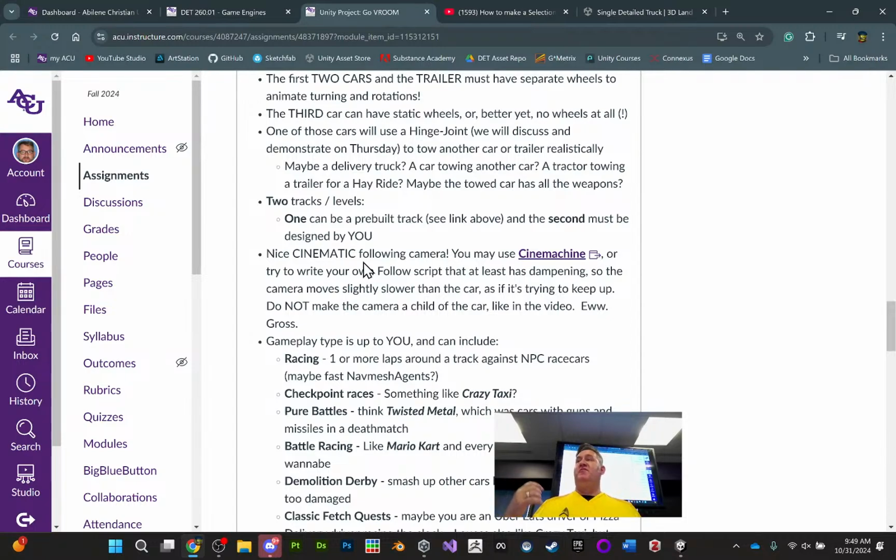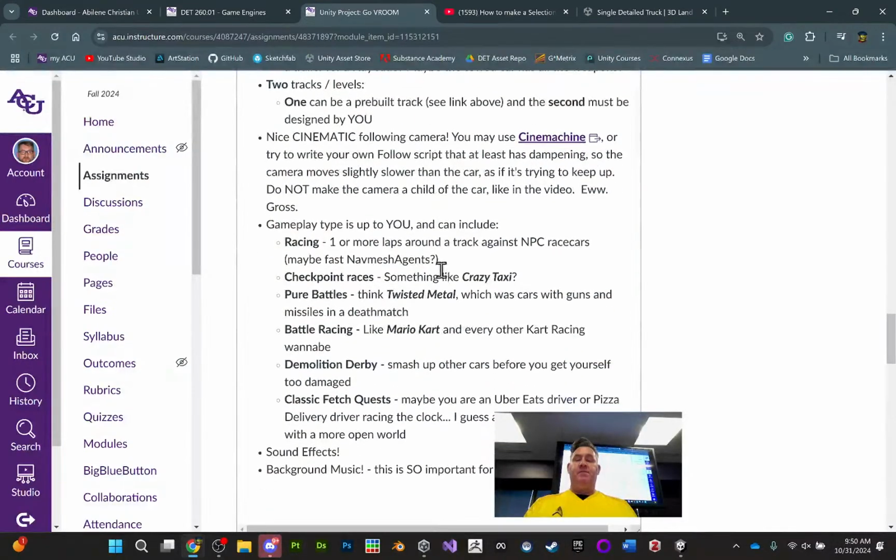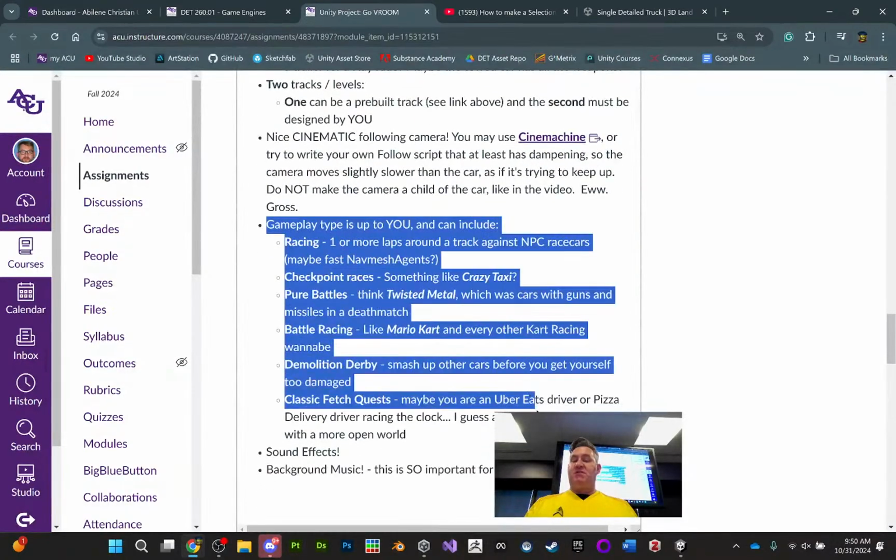If you want to write your own follow script for your camera or do something else, that's fine. I would throw up a little bit in my mouth if the camera is just a child of the car, which means we don't actually see the car move. We just see the world move around the car. That'd be awful. And then we talked about the gameplay is totally up to you.